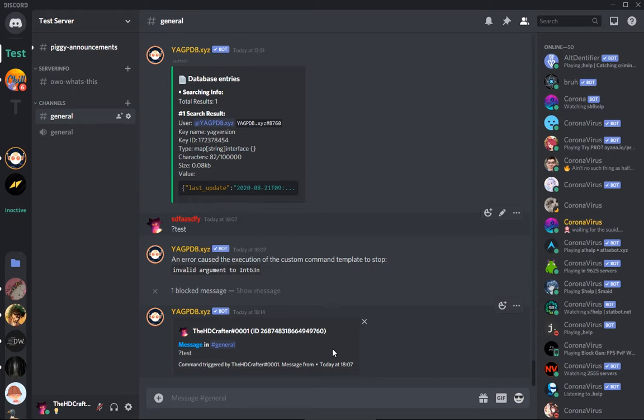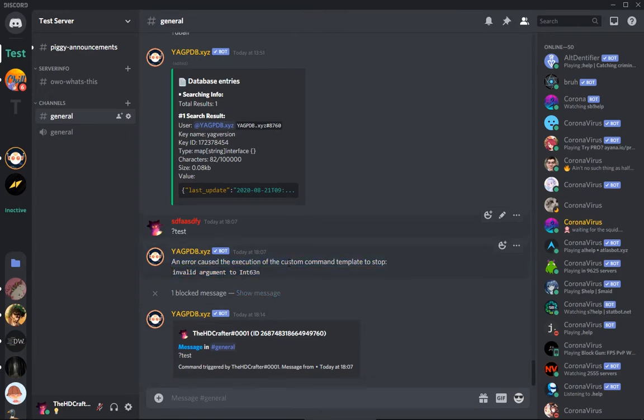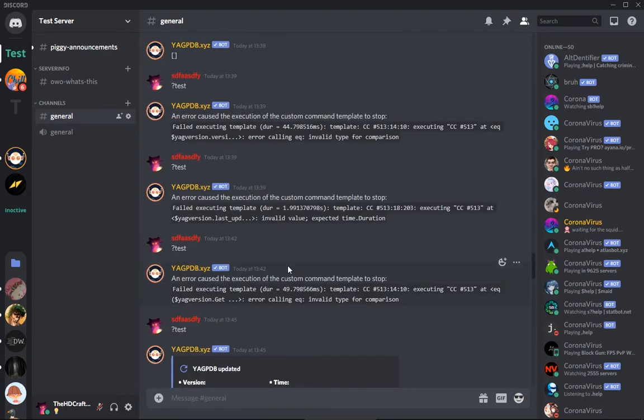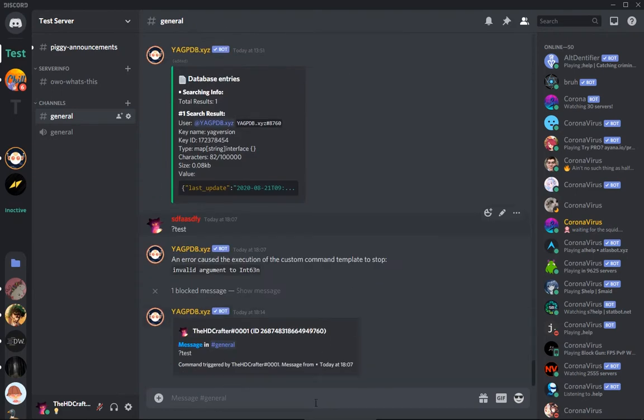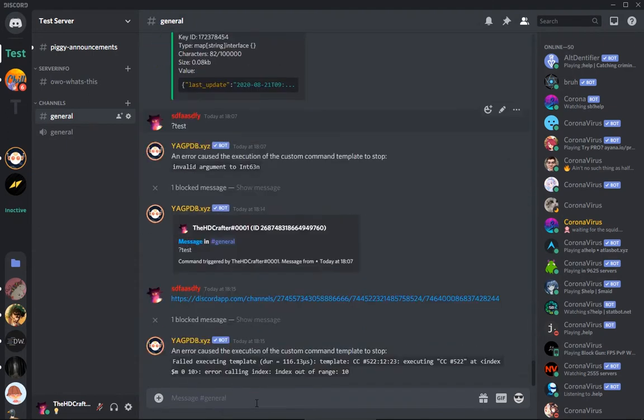So first off, there are two types of errors. I have one right here: an error where you can't see where the problem is, and an error that shows you exactly that it's in custom command 513, in line 14 and the 10th letter. I think with this command that I programmed, I added an error, and this error is called index out of range 10.